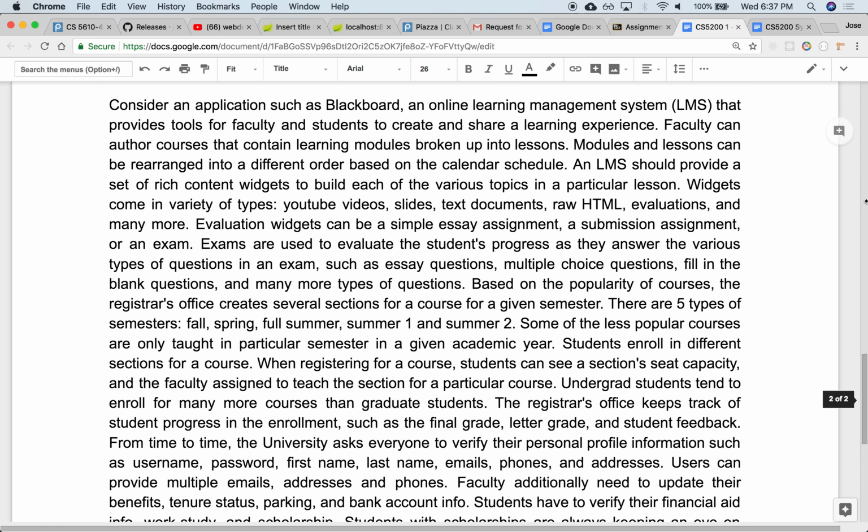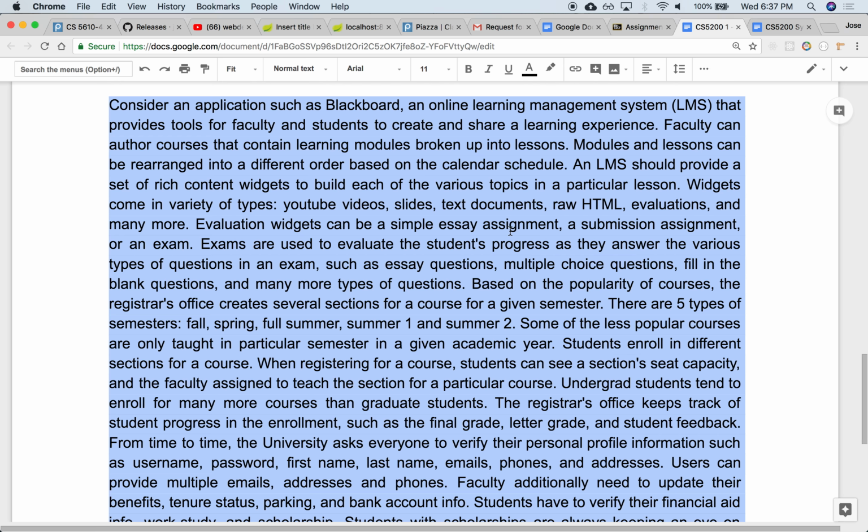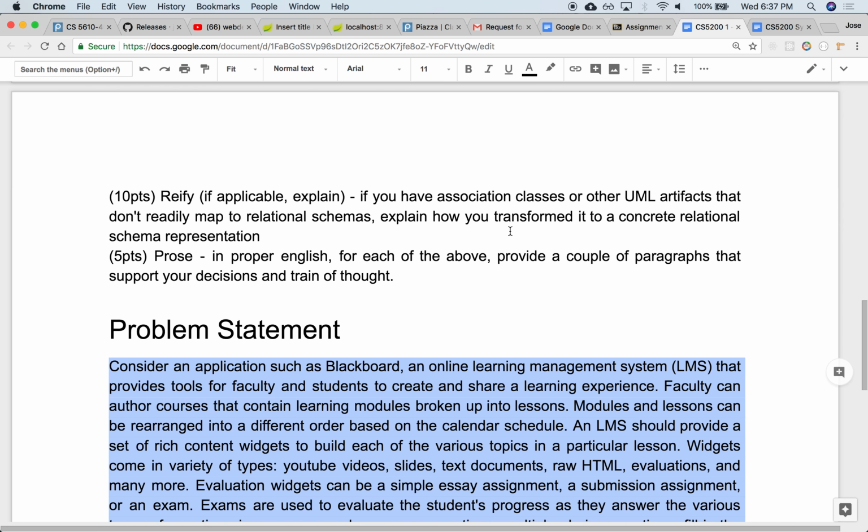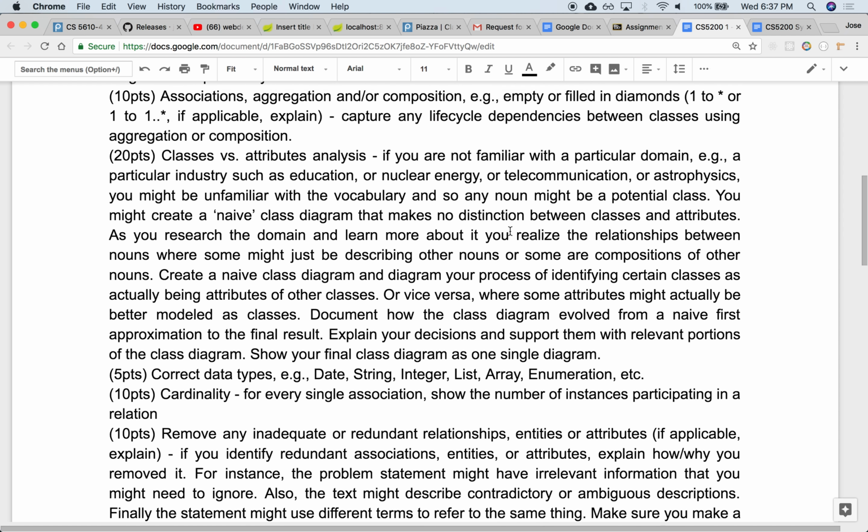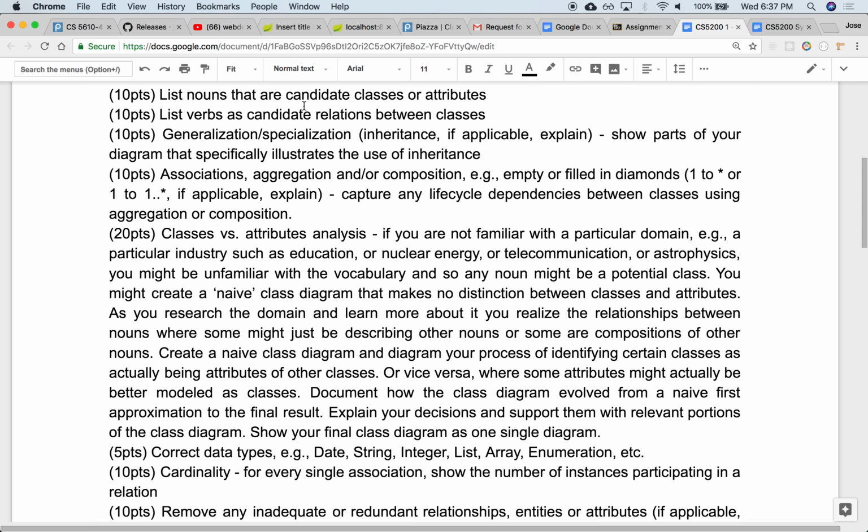I'm not going to read it out loud, but basically it describes what faculty and students and a registrar's office might do using some kind of learning management system. Something like Blackboard, but not necessarily Blackboard. Okay. So given that problem statement, it asks you to do the following. First of all, you will be asked to create a class diagram, right?